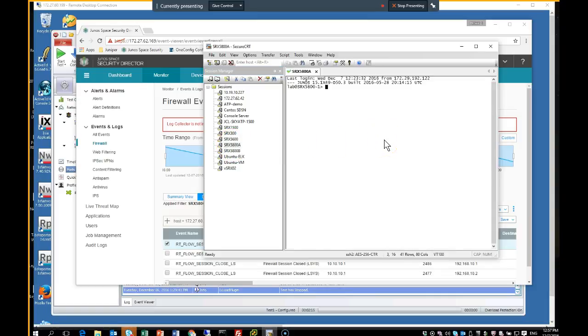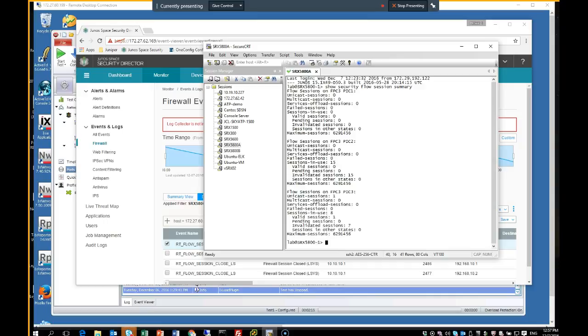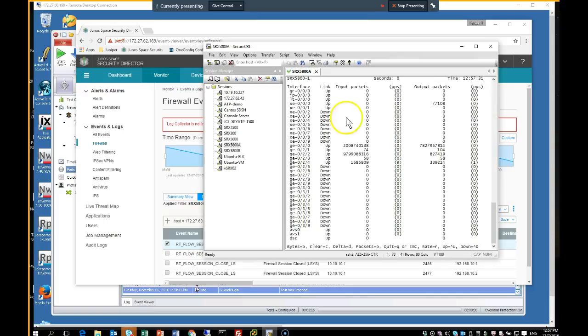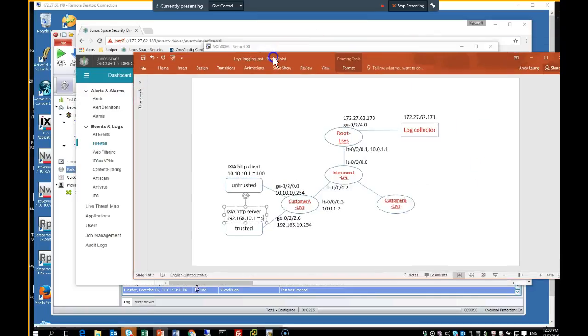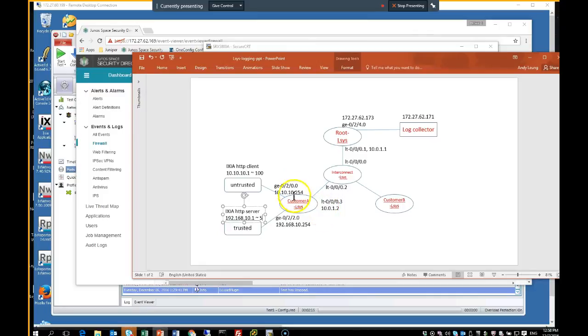So this is the security flow session summary. Right, so that's nothing right now. And so we can do the monitor interface traffic, right? So this is the interface 024 that is supposed to go out to the... So this is the 024. Yeah, this one, right? Is connecting to the log director.